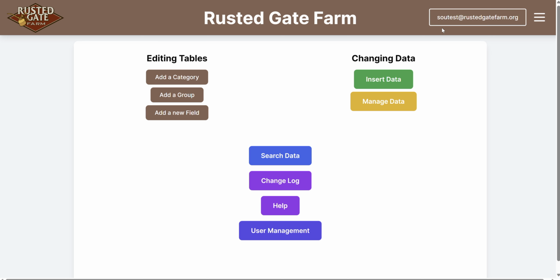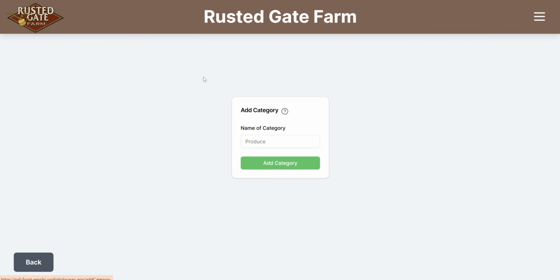So in the top right, you can see that I'm logged in. I'm logged into a test user. For you, this should say your Rusted Gate email. If you're not logged in, it will prompt you at the top right, and these buttons won't work unless you're logged in. So let's begin with categories.